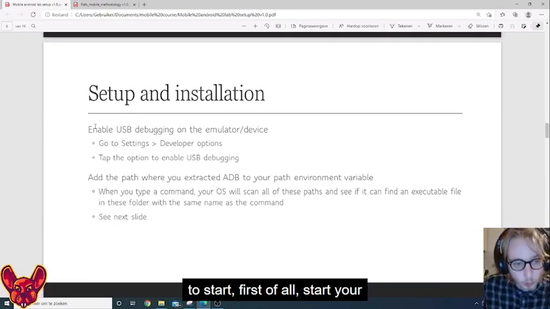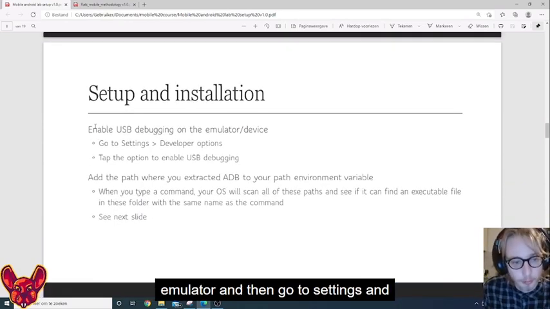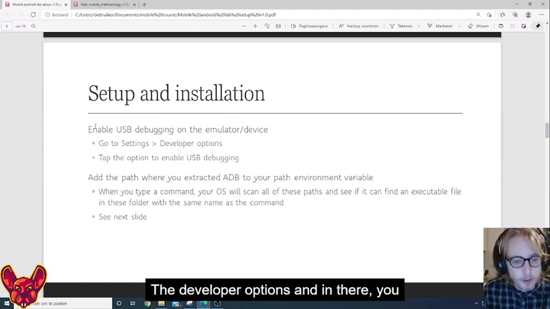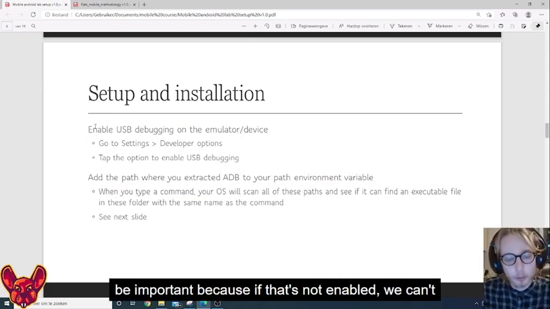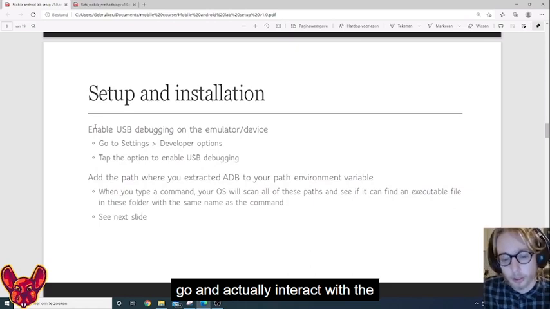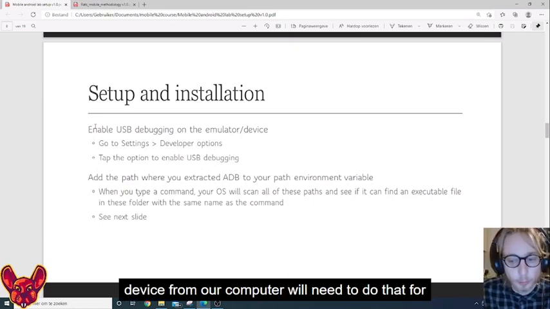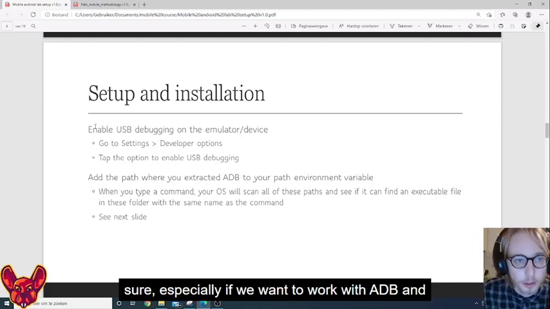Now, to start, first of all, start your emulator and then go to settings and the developer options. In there you can tap to enable USB debugging. That will be important because if that's not enabled, we can't actually interact with the device from our computer. We'll need to do that for sure, especially if we want to work with ADB.